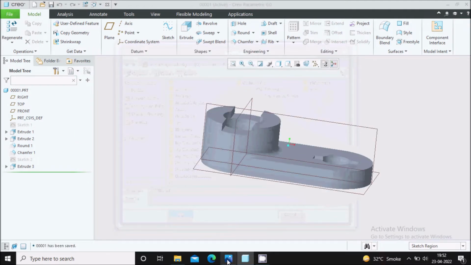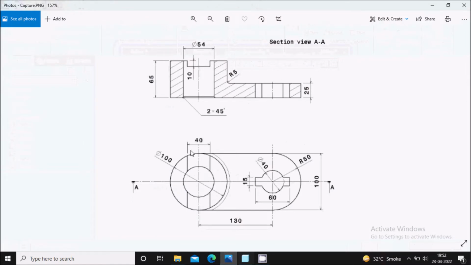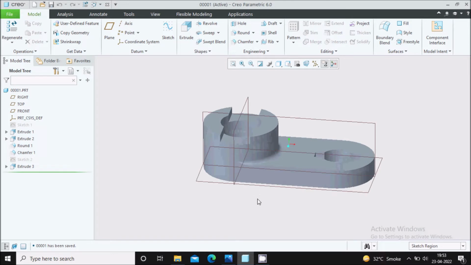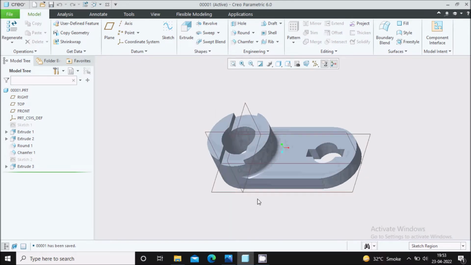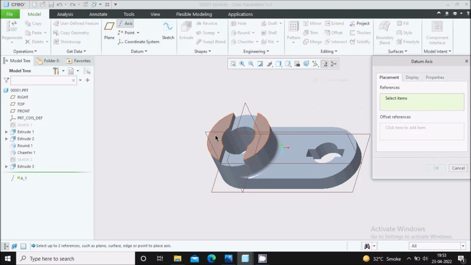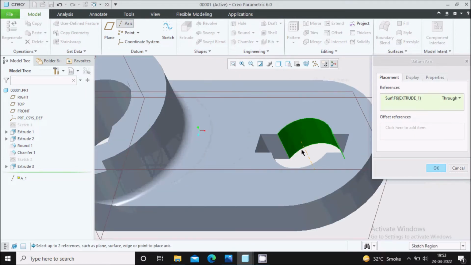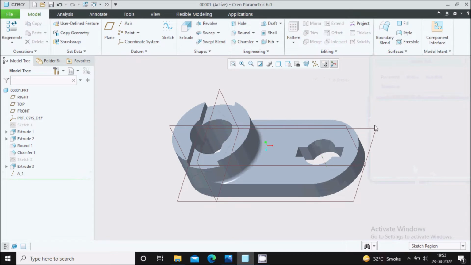That's fine now. Here you can see this is 40, this 10 which we have cut over here. That looks fine now. Now our model is completed, so simply Ctrl D. This is for default orientation. So what we'll do here, we'll create some axis. So go for axis display, select axis. I want an axis here. Select this inside face, this face, so that the axis will be created.